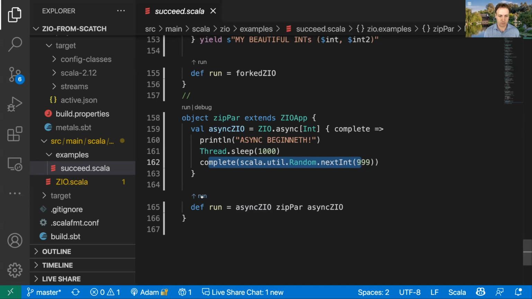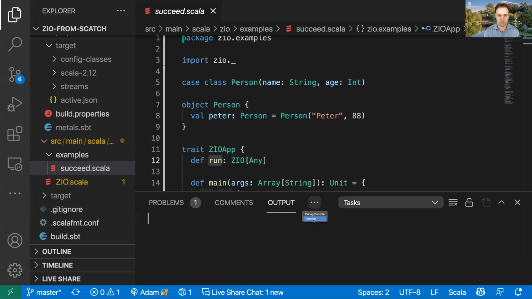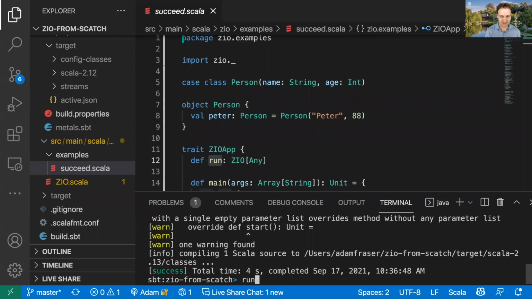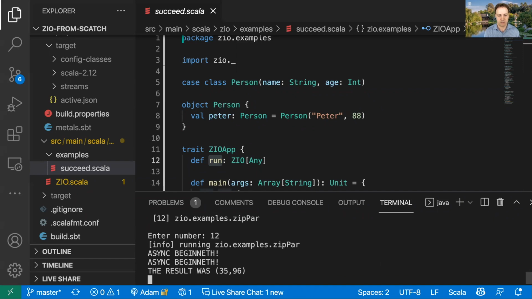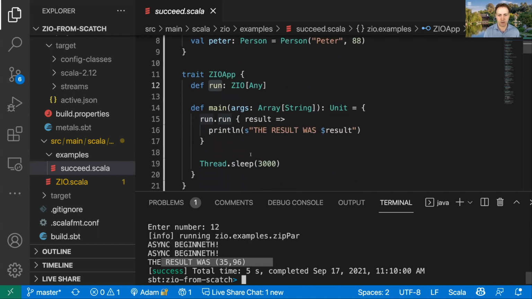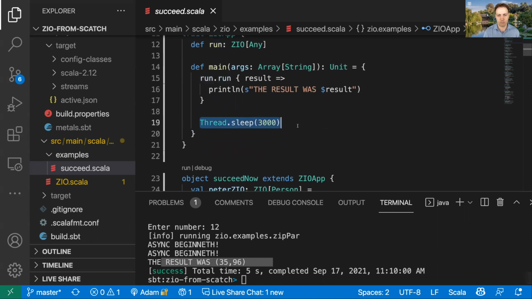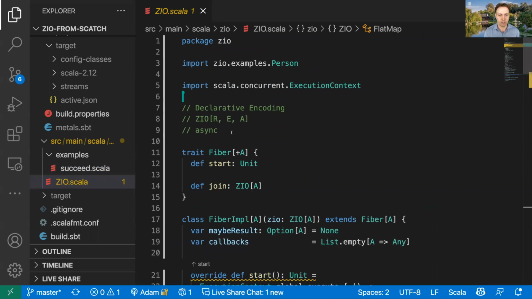So let me see if I can bring back my terminal here. All right, I'm going to do it the old-fashioned way. Let me do run here. And so we see immediately we get the message that both of these are starting, then we wait for the results. And I think right now, at the end of every program, we just wait a few seconds. We could probably cut that down. So pretty cool initial progress, but definitely more to do.